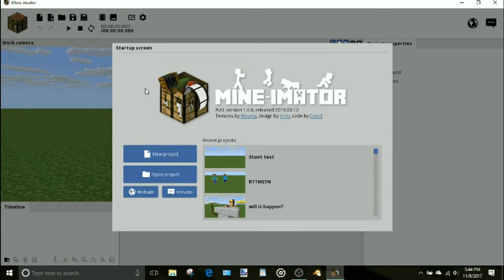Now I haven't actually downloaded it for ages, so I can't actually remember how you properly download it. I'm not sure if you download it as just the app first, or you have to get the installer, then install it from the installer. But anyway, you should see this new project, open project, website and forums.